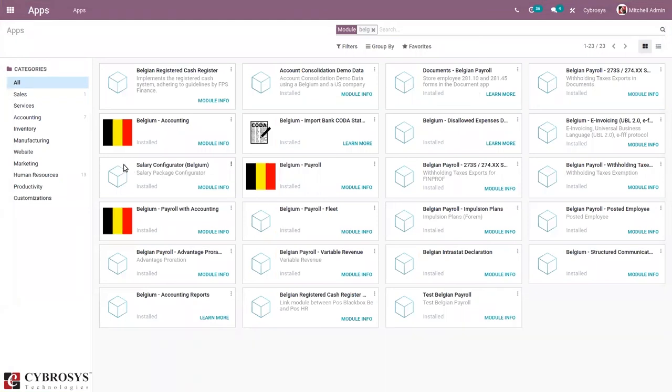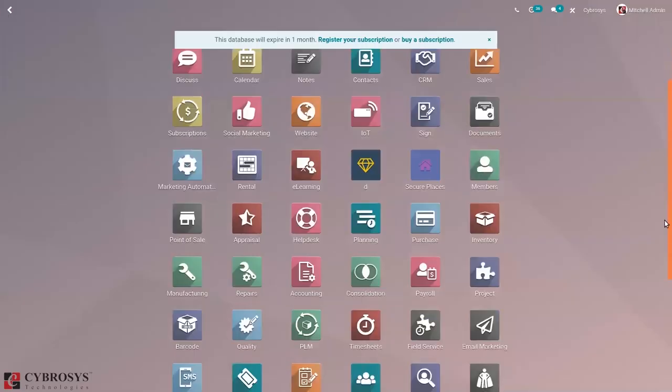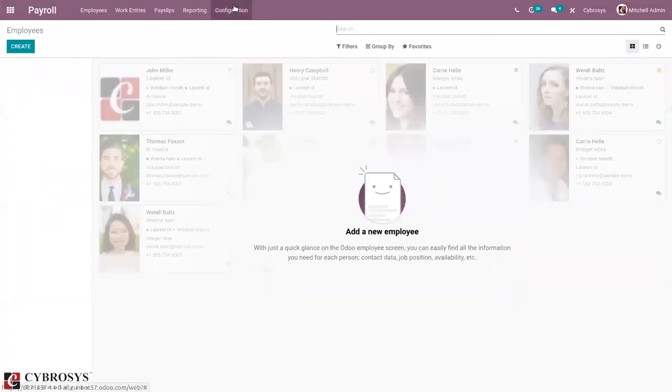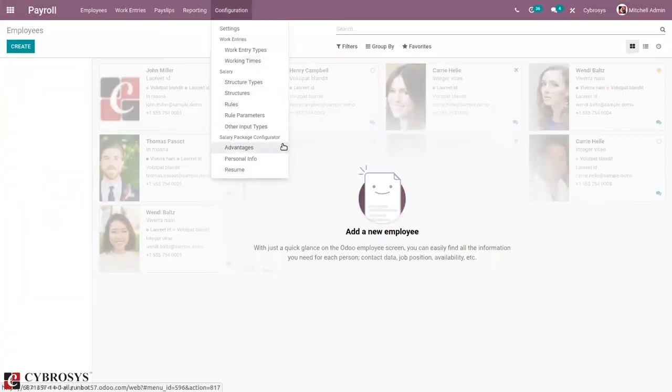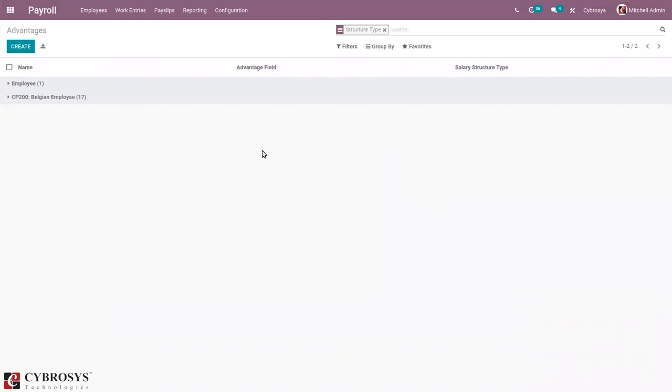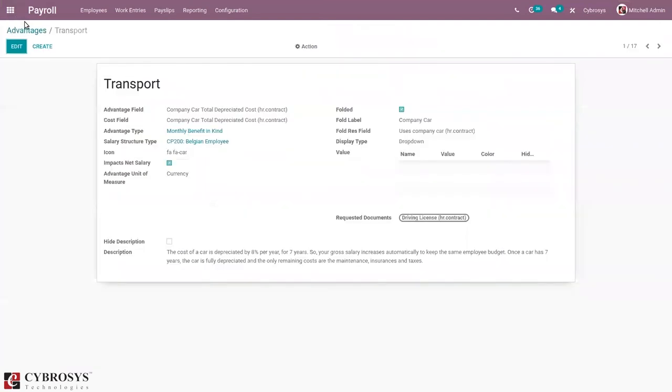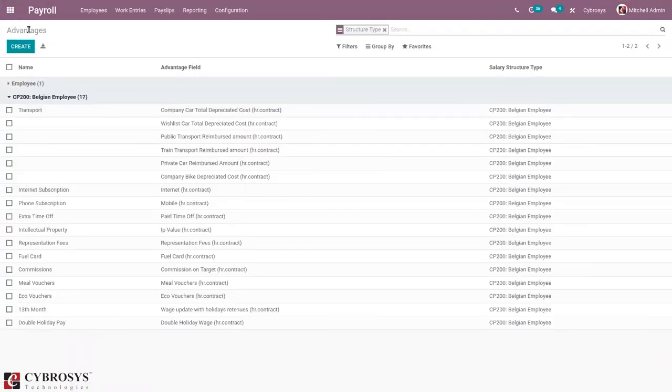Then here we can see a module that is salary configurator. So we can manage the salary package configurator. When you install this module inside your payroll, you can see an additional menu. Here you can see salary package configurator with three menus: advantages, personal information, and resume. When you click on advantages, you can see the advantages available for the Belgian country. You can see salary structure type as Belgian employee, and different advantages are pre-configured for this country.